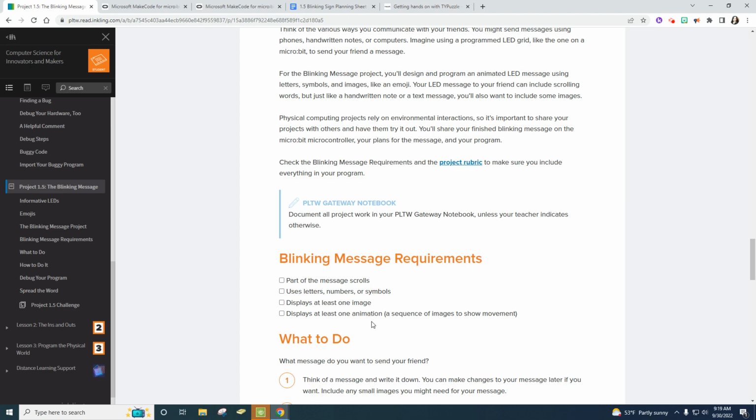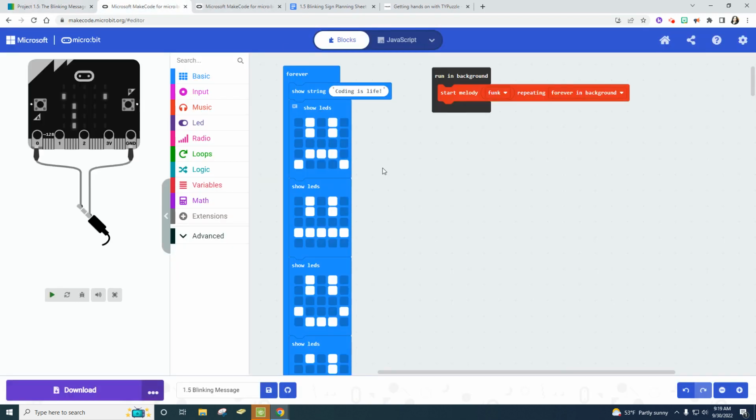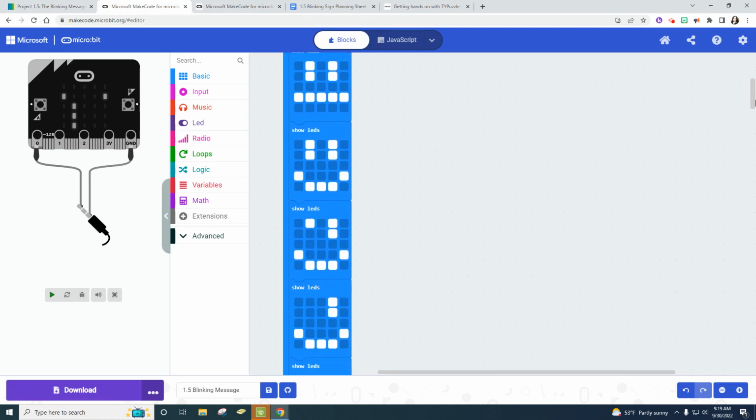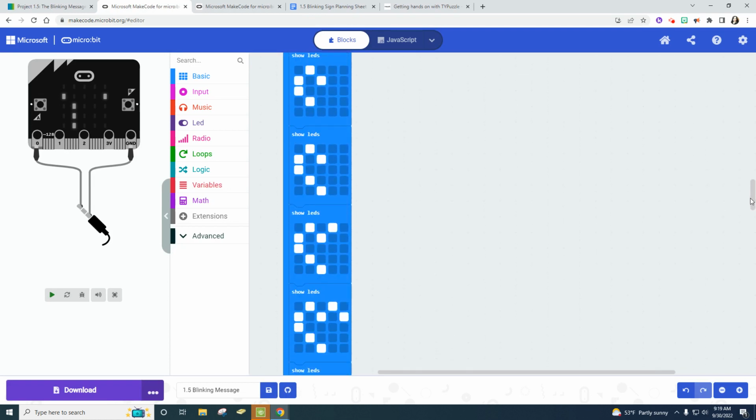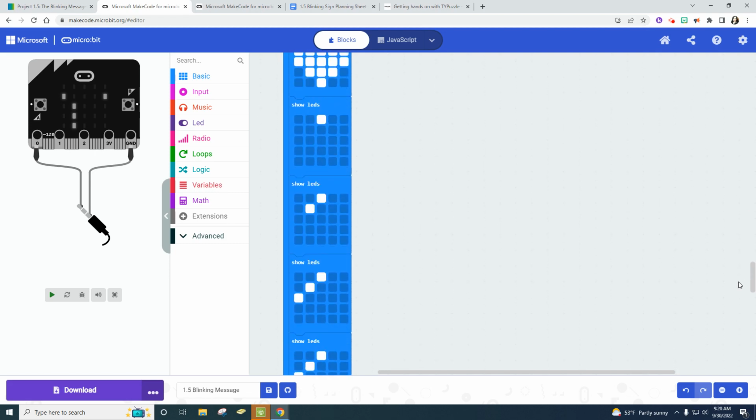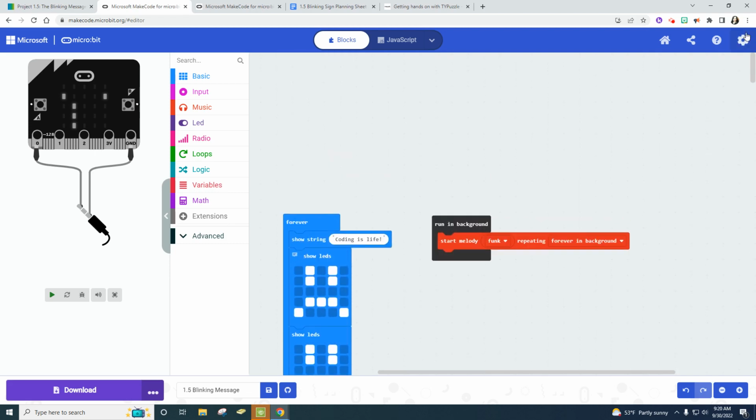So I'm going to actually show you an example of a message. This is not one of the messages that won the contest, but I want to show you an example of a message. So here is a message that says coding is life. And then we have this animation going on with all of these different blocks, and it might be hard for you to visualize what's going on. However, if I go here to the emulator and I play it, coding is life.